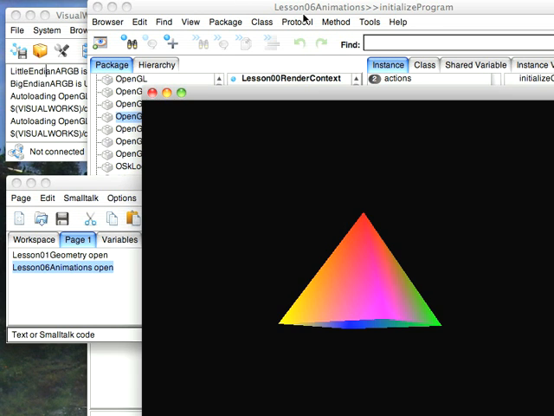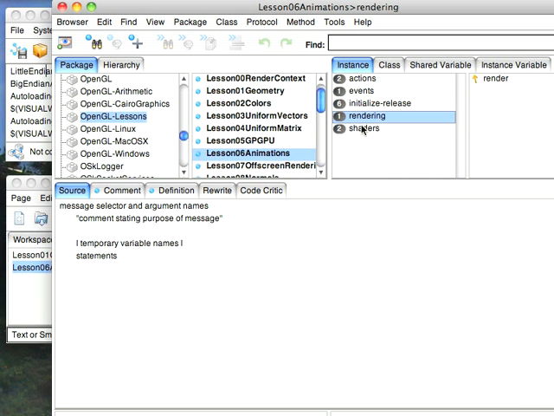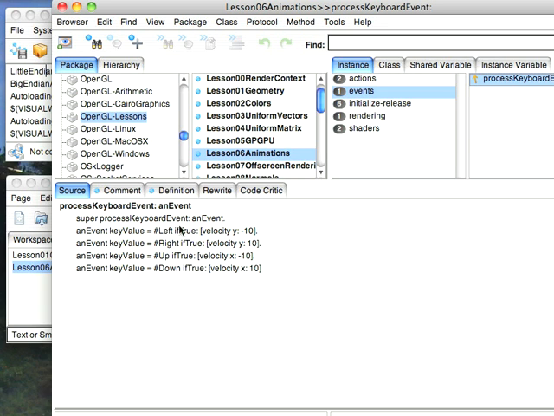And if you want to see how that works, again, you go in here and you can see how the animation works. You've got the rendering, you've got the shaders, you've got the events on processing the keyboard and what it does. So it turns the velocity up and down depending on what you're doing. And this gives you an idea of how to start doing your own programming in OpenGL using Smalltalk code.